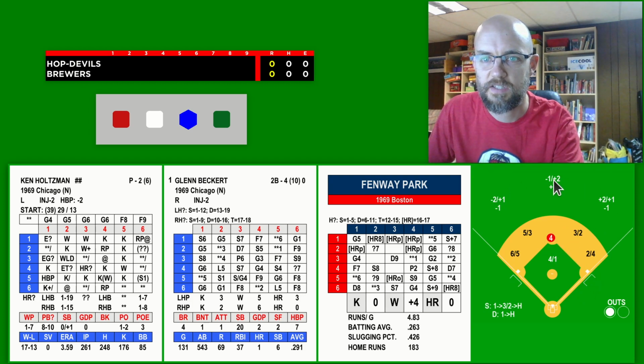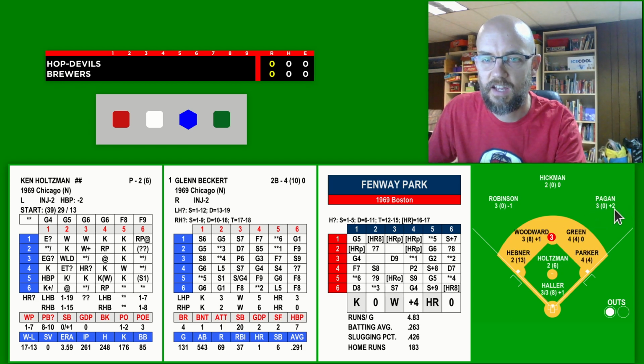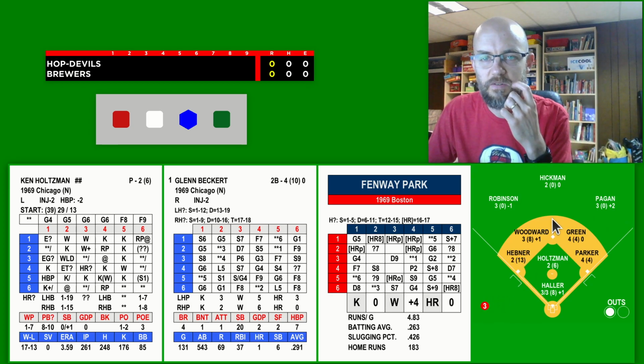Same applies for hits to the outfield. So if he was a 3 trying to score on, let's say, a single to right, so second to home, he gets +1, so he's a 4. And then in this case, my right fielder Pagan's not very good, not a very good arm, so he's +2. So 4 plus 2 more is 6. So he would score without a throw. So you can see that's how I do base runner advancement.